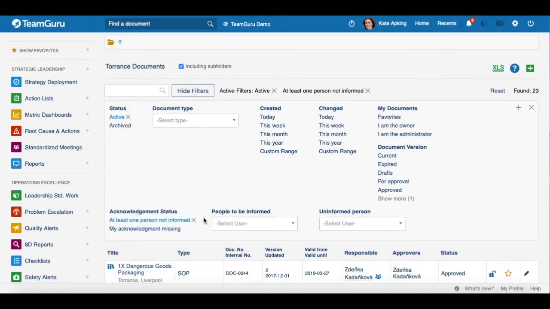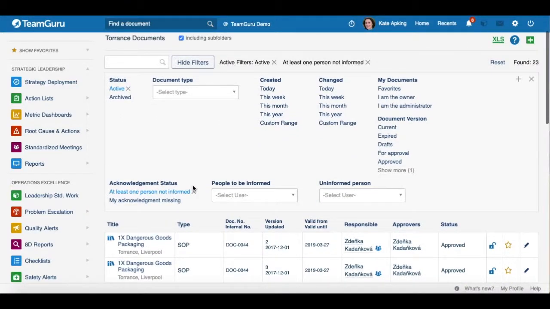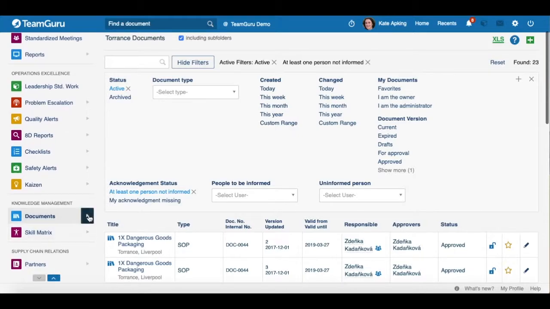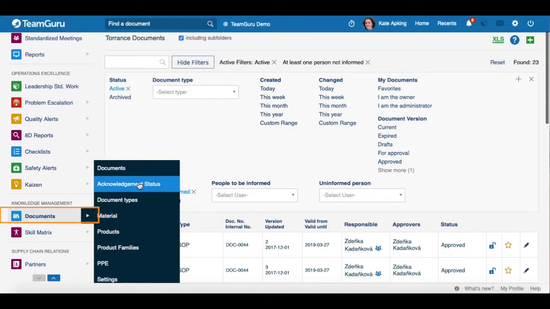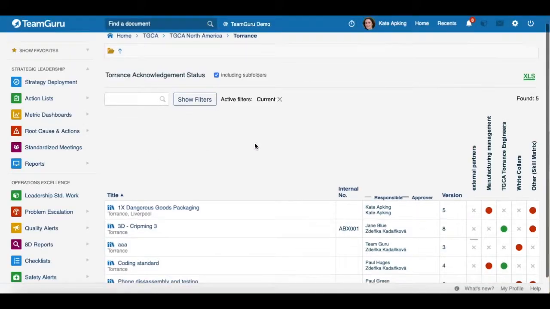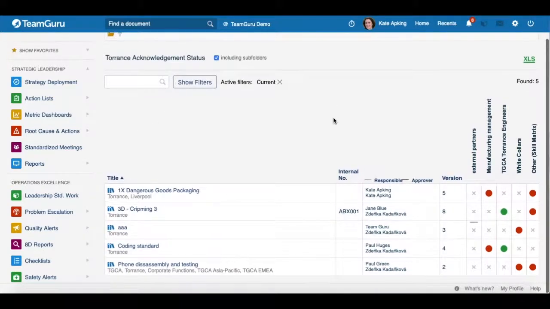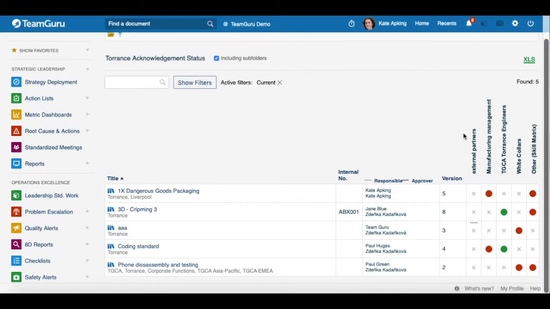And document administrators have two options for how they would like to view filters of the documents. They can either see it from here, or they can go to our documents module and select acknowledgement status. And now it will take them to this quick overview. Of course, they can use the filters here if they need to. And here you will see the list of documents, and here on the right side you will see the user groups that were used in at least one of these documents.